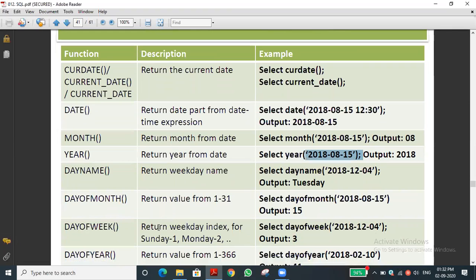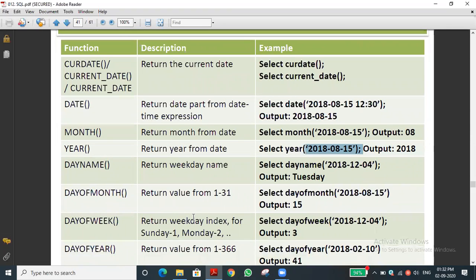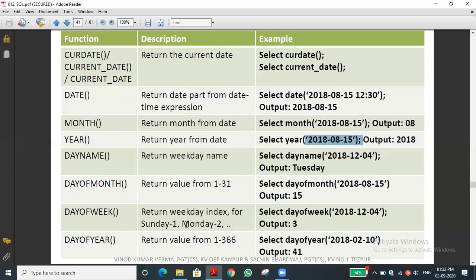DAYOFWEEK tells which day of the week it is. Sunday returns 1. Suppose today is Tuesday, it returns 3. Monday is 2, Tuesday is 3, Wednesday is 4, likewise, and Saturday is 7.